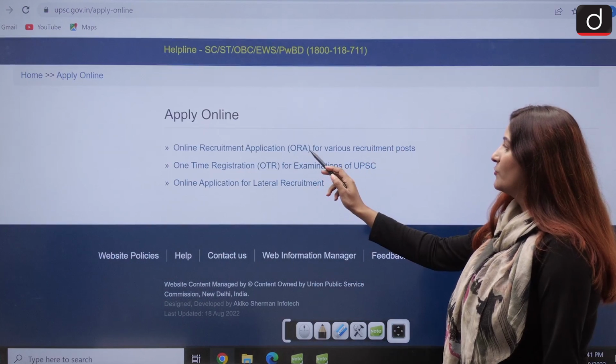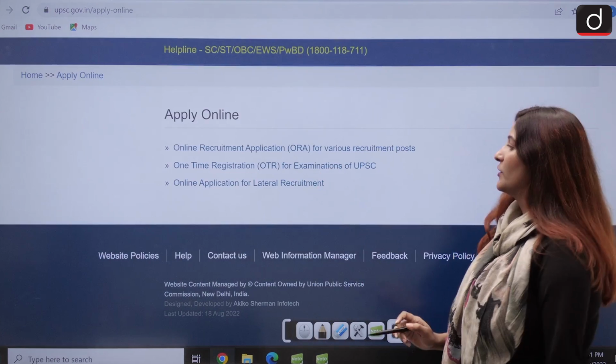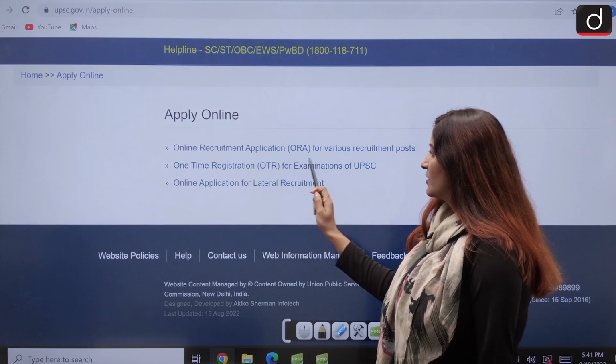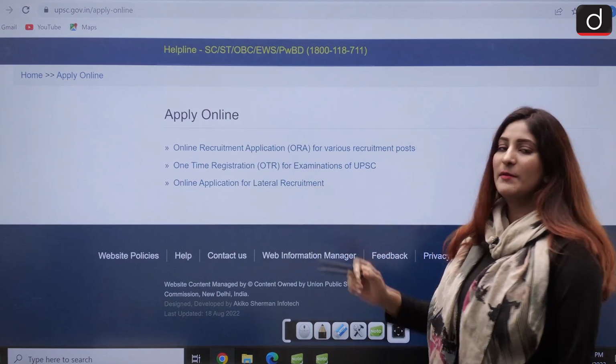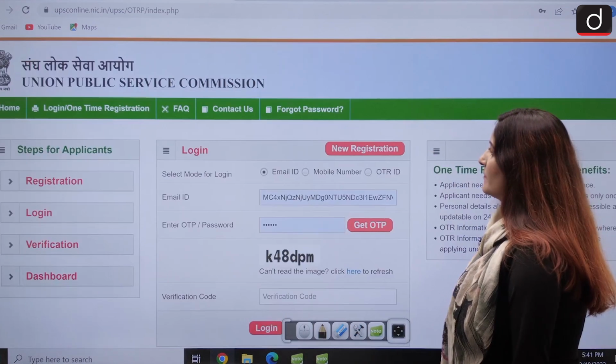First is online recruitment application for various recruitment posts. This is not something that we have to touch. We have to touch one-time registration for examinations of UPSC, which means every examination that UPSC conducts. So you click on this.